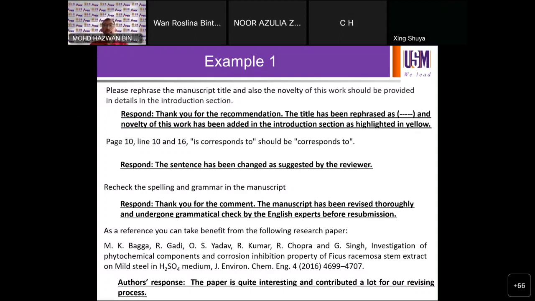Okay, and some comments will be on grammar. They want you to change from something to something, like page 10, line 10 and 16, "is corresponds to" should be "corresponds to". The sentence has been changed as suggested by the reviewer. This means you agree with the reviewer's suggestion. I think this is also a kind of safe response, because you didn't argue much. You just accept things. And normally for grammar check or whatsoever, if the reviewer suggests something, you just agree. I mean, you just follow whatever has been suggested. You didn't actually prolong the arguments.